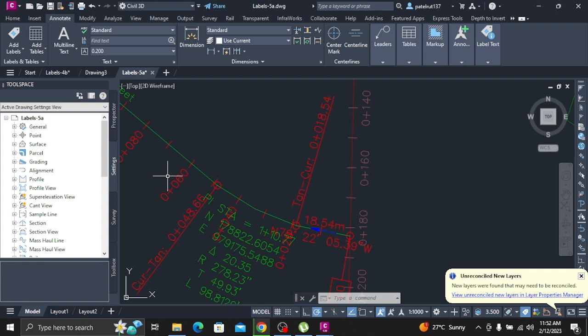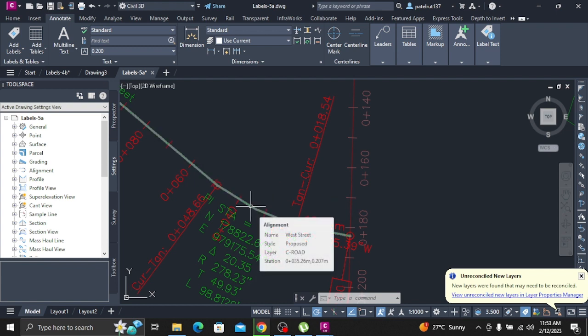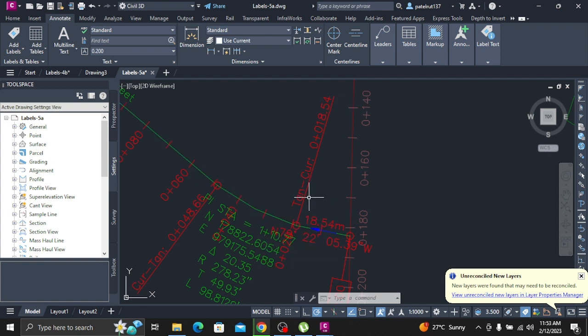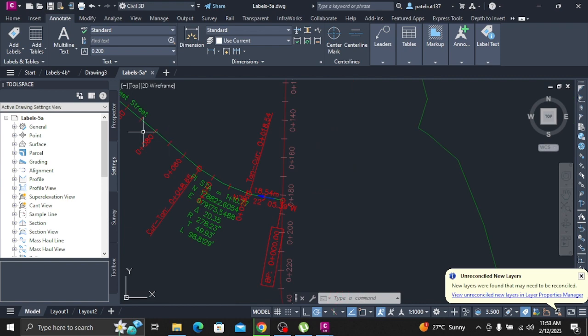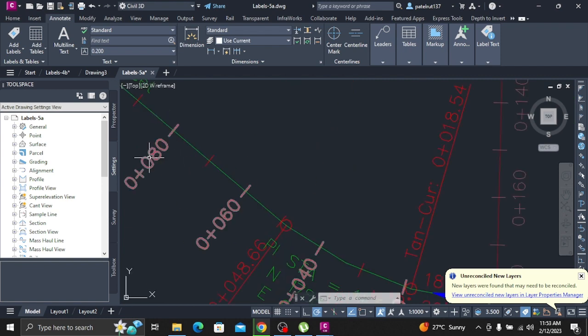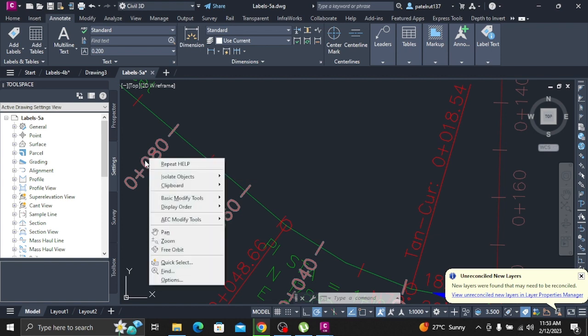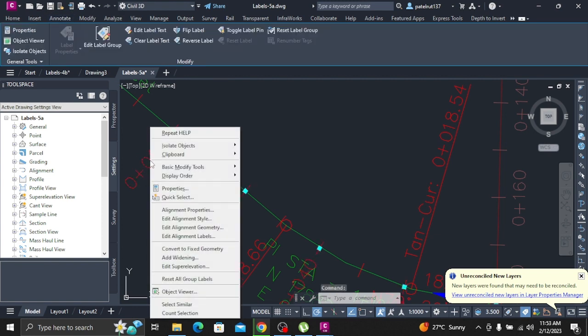Examine the effects of layer visibility on the labels. Click Home tab, Layers panel, Layer List. Next to the C-Road text layer, click to turn off the C-Road text layer. The major station labels and ticks are hidden, but the tangent label you added is not. The station labels were hidden because they are on the C-Road text layer and their style refers to the C-Road text layer, which you turned off. The tangent label is still visible because, while you turned off the layer it is on, its style components refer to the C-Road BRNG layer, which is still visible.